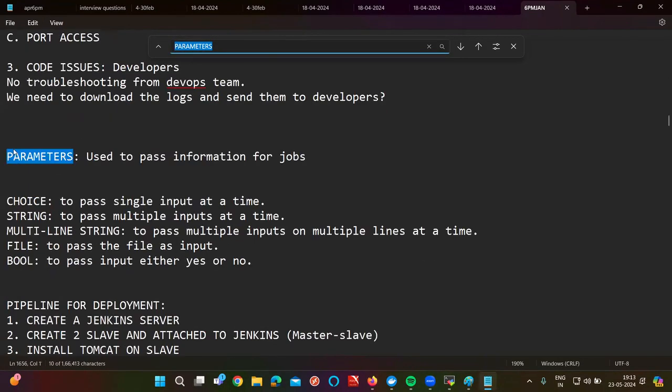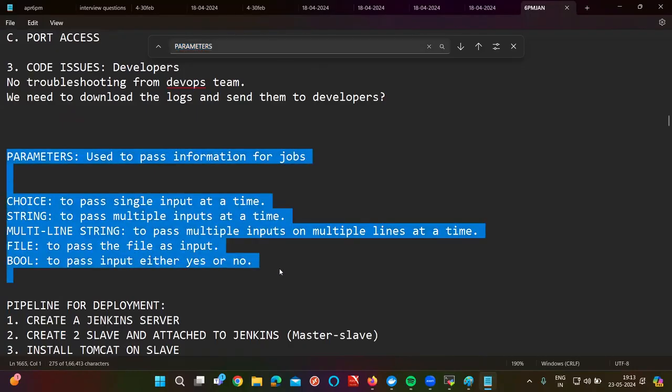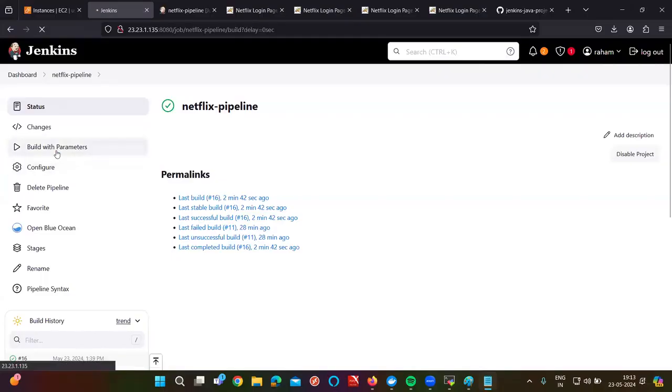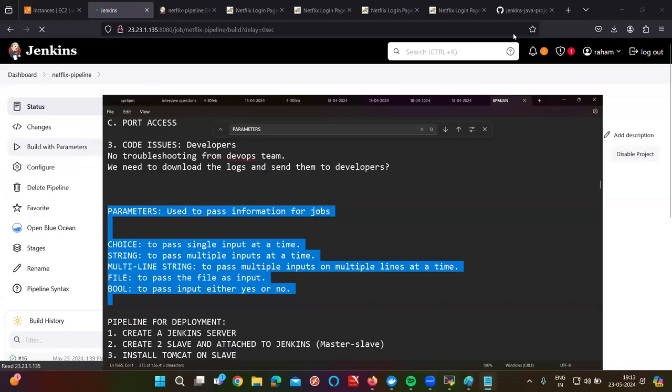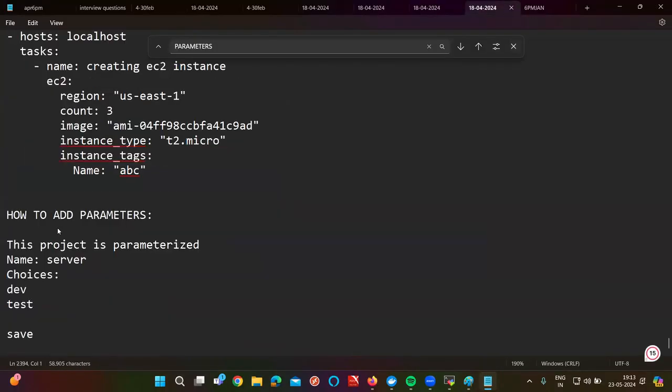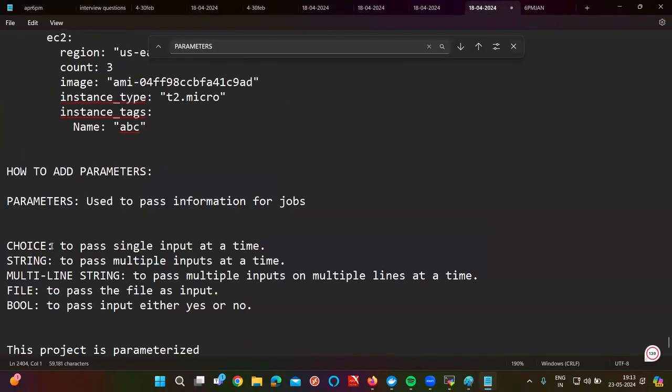See, here I have given the parameters. So I'm going to give this one for you. I'm just adding it at the last section. And I'm clicking on build with parameters now. So now let me show you how to add the multiple inputs for it. First, this is the parameter. Choice parameter means to pass the single input. String parameter is to pass the multiple inputs.